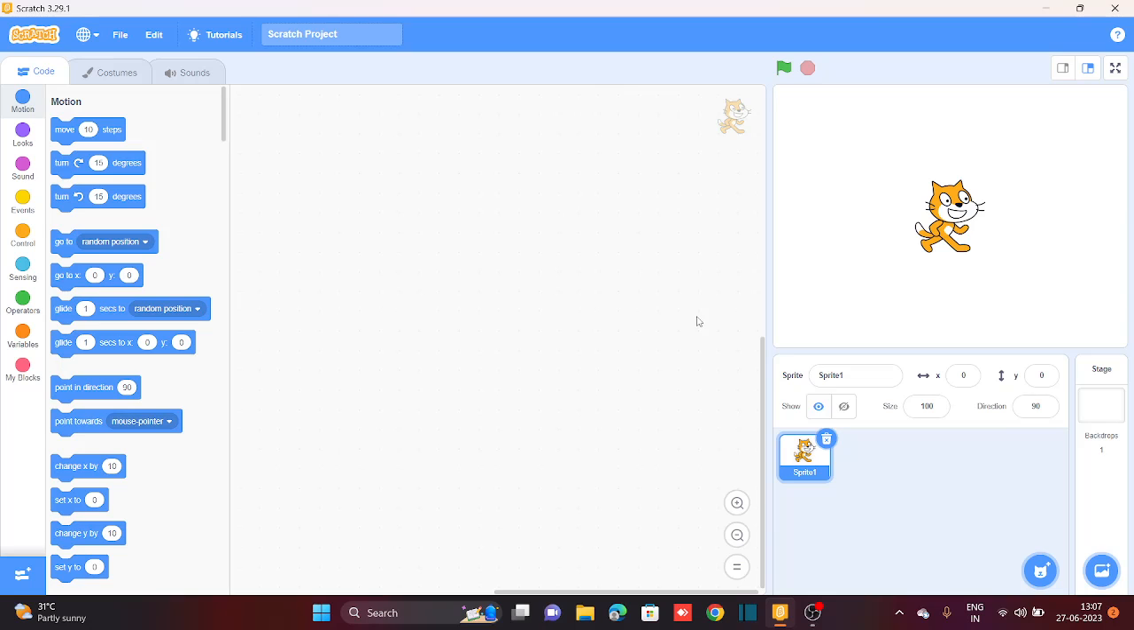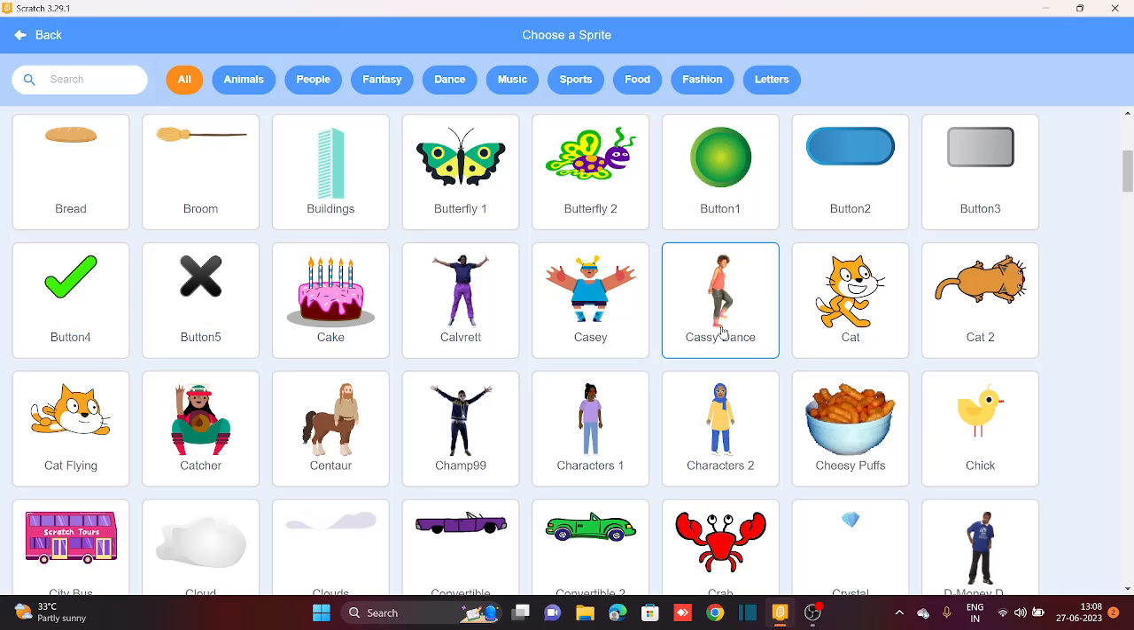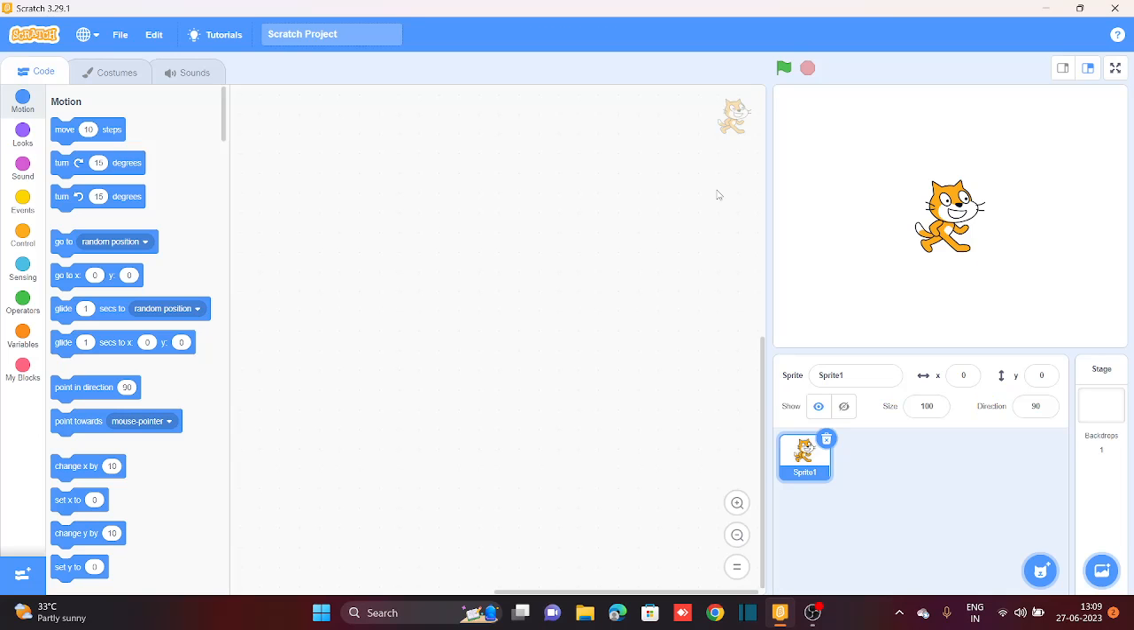So let's begin. What are sprites? Sprites are the main characters of the project. They are designed to do something in the project. How to create, import or take a sprite in Scratch.